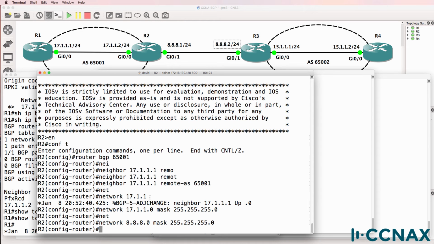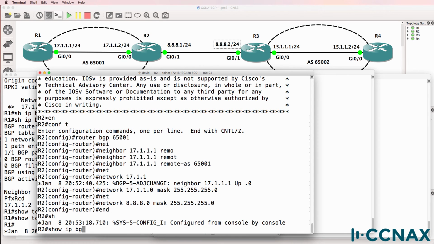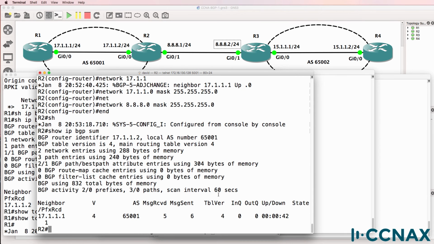So we saw the neighbor relationship come up. So we can use the command show IP BGP summary. This command can be very confusing. Notice the state is empty or is blank. Nothing is displayed here. The output is looped. One prefix has been received. In other words, the neighbor has advertised a network to us.